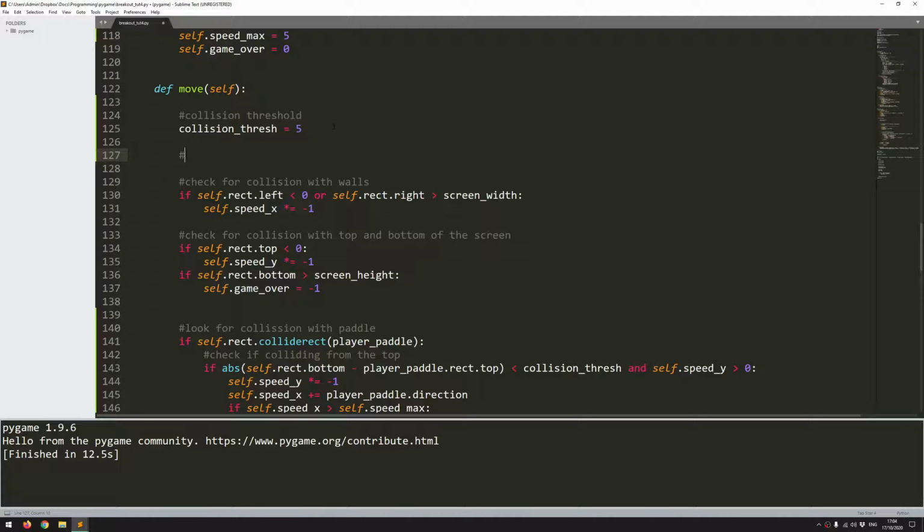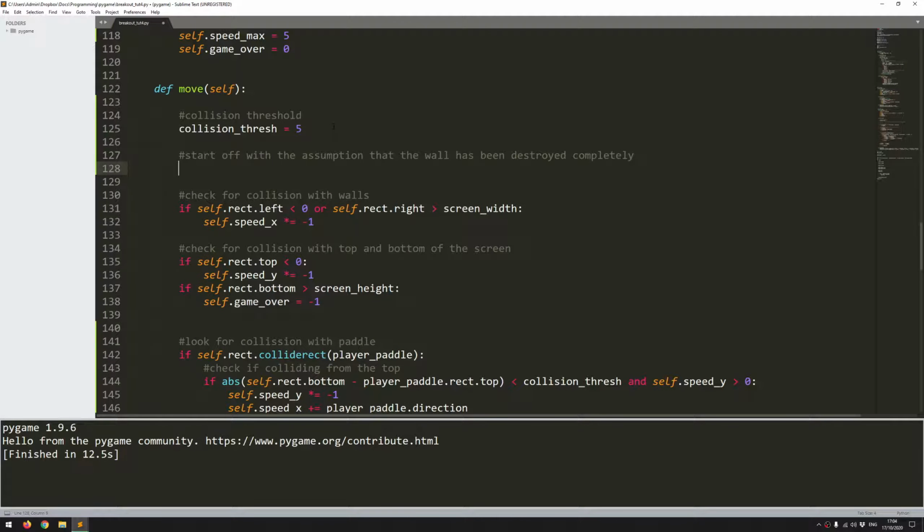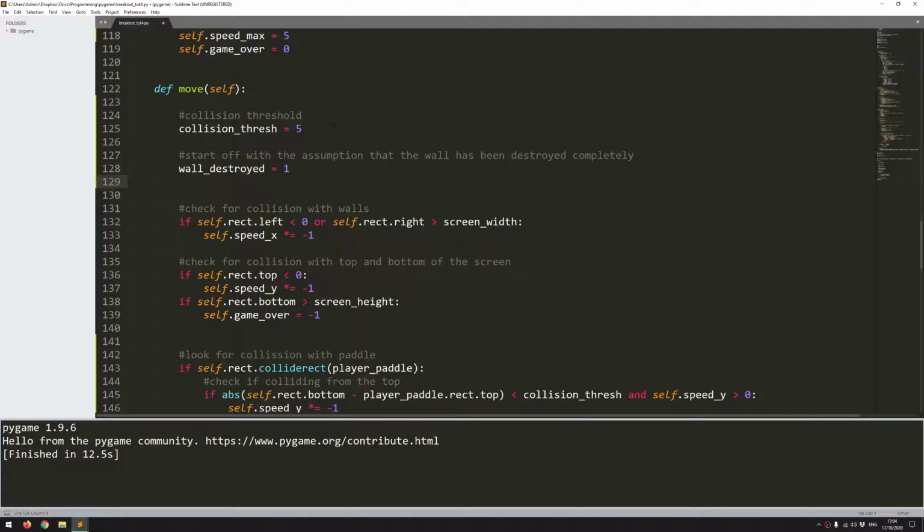The important bit here I need to add is I start off with the assumption that the wall has been destroyed completely. And I'll explain why I've done this. So wall destroyed equals 1. Alright, so with that assumption made, I can now do all my checks through the collision, and if I find that there are still blocks left over, then I will just change this back to 0.